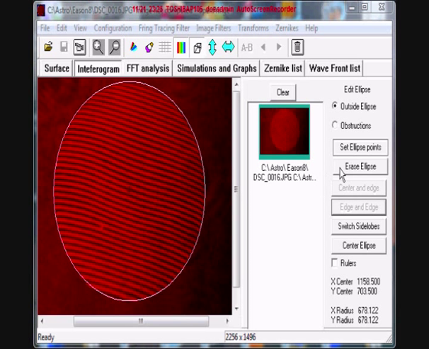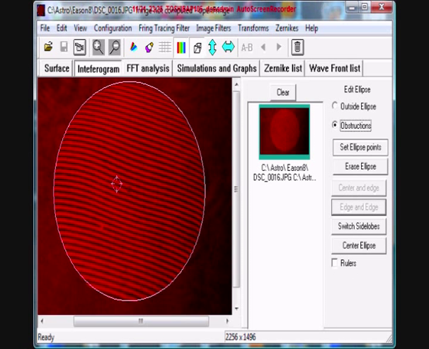Let's take a closer look at some of the controls we have over here on the right side. This is called the Edit Ellipse control, and at this point, when we just have an interferogram loaded, this control will pop up, and in our case we have selected to edit an outside ellipse. I could also select an inside ellipse to edit, and I'll just stick one here to show you, and I will do an edge and edge on that one, and there is the inside ellipse. I can then erase that ellipse, and it will erase whatever ellipse was selected in this control. So now the radio button is on the outside ellipse, and the obstruction ellipse is gone.